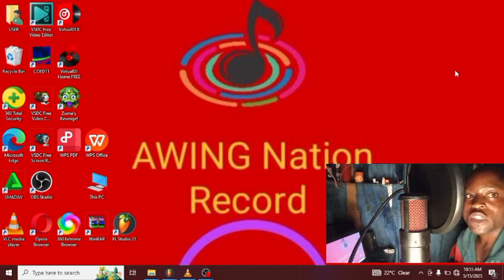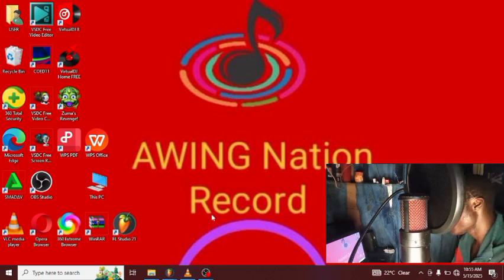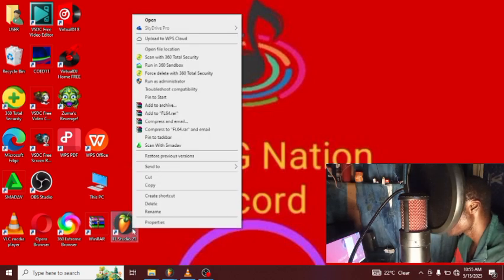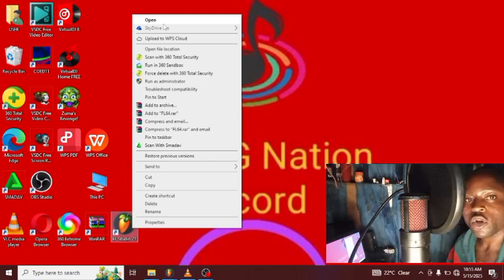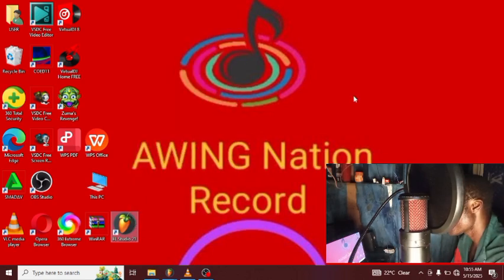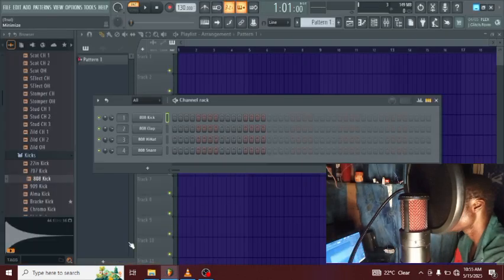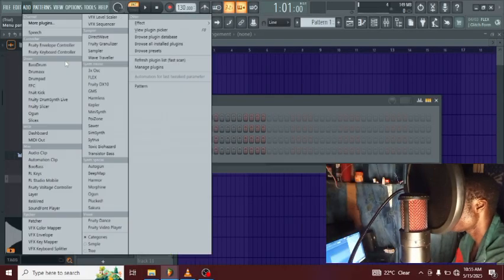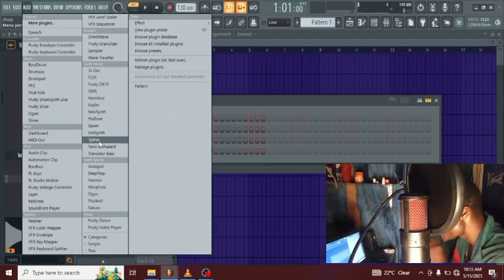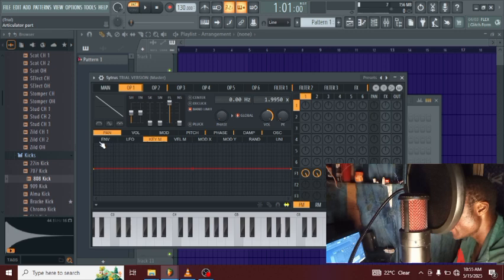I'm going to be making Nauro trap beat. When you launch your FL Studio, put your cursor like this, you right click, then you press open. But for me, I've already launched my FL Studio. So I'm going to click on add here, click on add, then click on my Sitrus. I've opened my plugin.